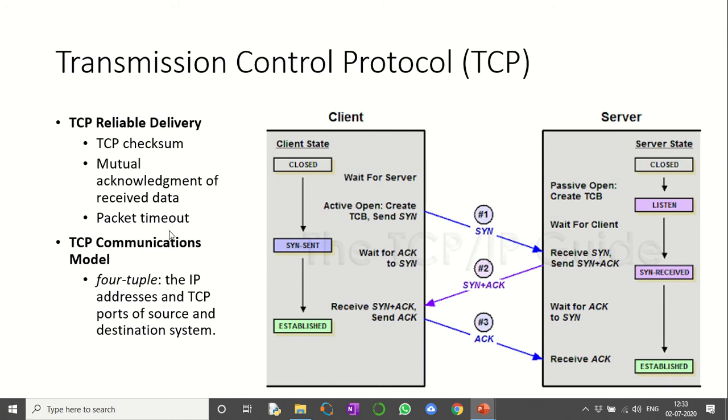And what is this three-way handshaking technique? If you look at this diagram, you will understand. The client who wants to establish a connection with the server sends a SYN, that is, an initialize new connection request given by SYN, that is a serial number, a sequence number, to the server.